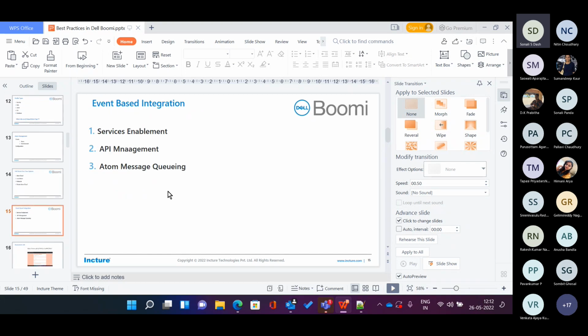Next is your event-based integrations, which are of three types: service enablement, API management, and atom message queuing. Again, this is a big topic. In the next session, I may cover this.